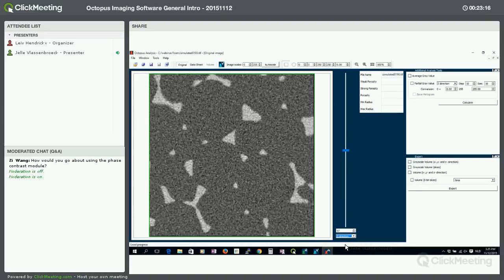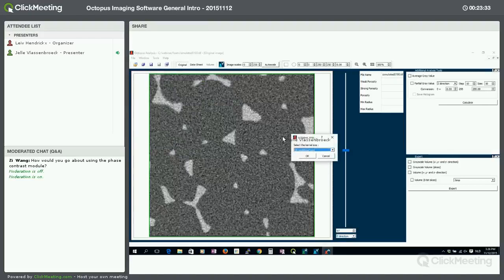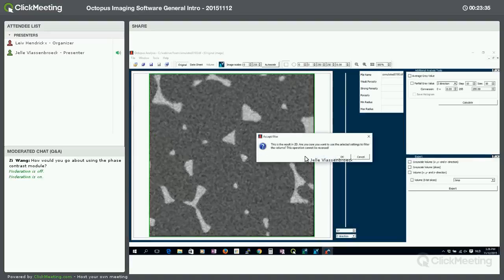So to start with the analysis, the first thing I have to do with this dataset is to filter it, because as you can see, there is some noise, and if we want to threshold, it will cause some problems in the threshold step. So I go to filter, and then I will use a median filter. Okay. Accept.